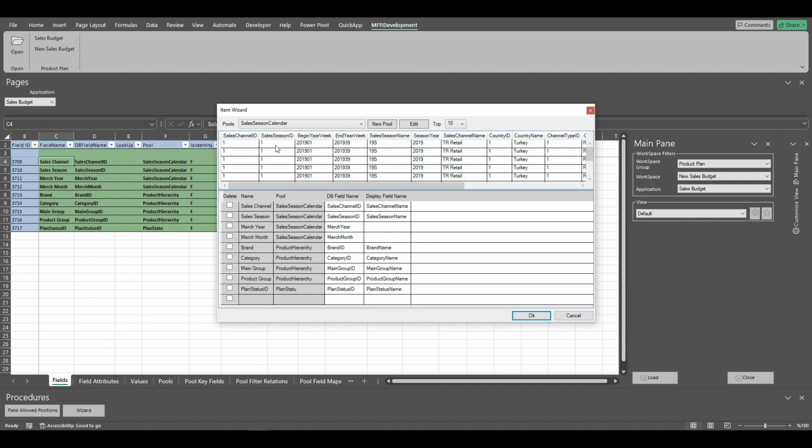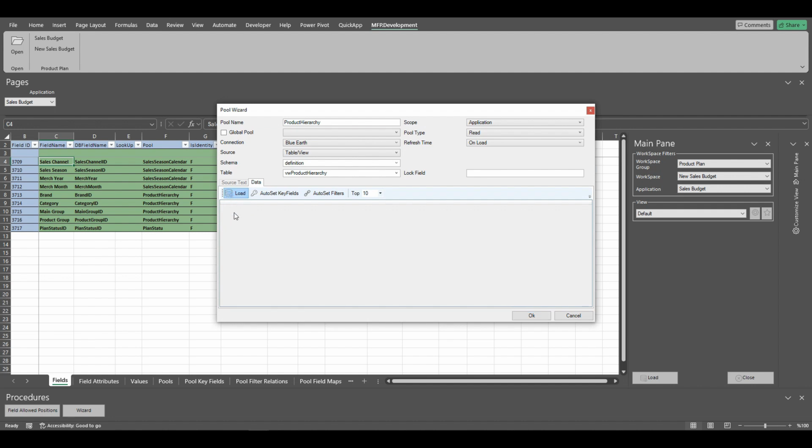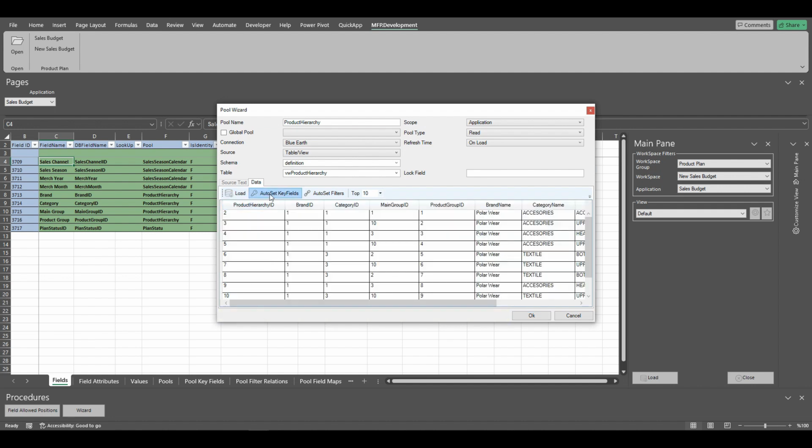Now, I select our other pool, Product Hierarchy. After clicking Load Data and the Auto Set Key Fields button, Brand ID, Category ID, Main Group ID, and Product Group ID fields are automatically matched. Then, I click Auto Set Filters. Thus, we also connected this pool to the Workspace filters with the Brand ID field.